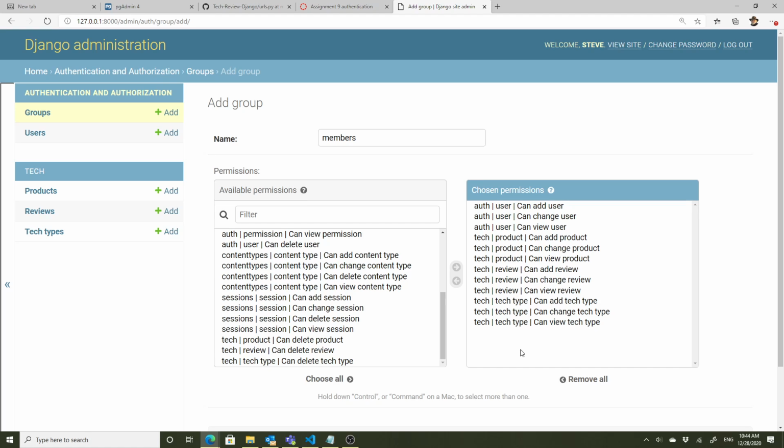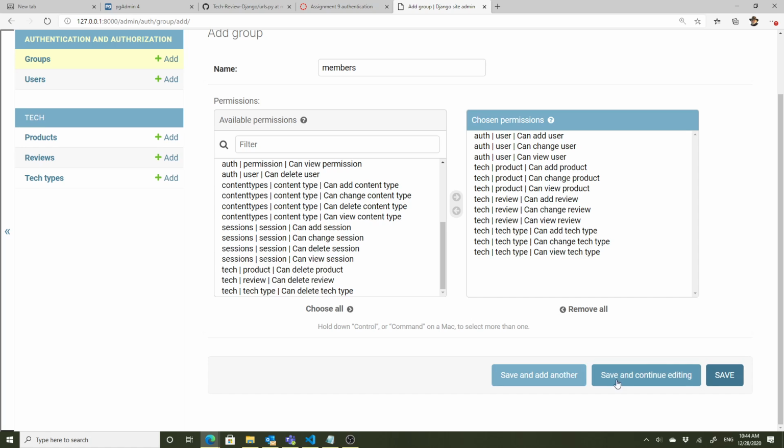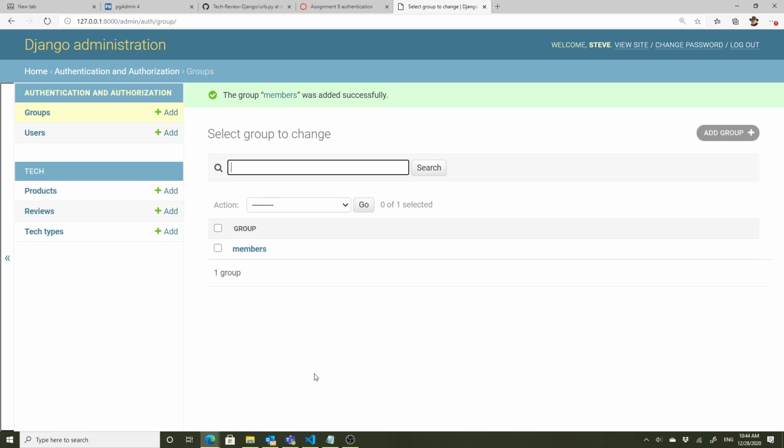They can add a user, change a user, view a user. They can add a product, change a product, view a product, add review, change review. They can view a review, and they can do the same three things with that. So what I want to do is just save this group. So we have a group called members.